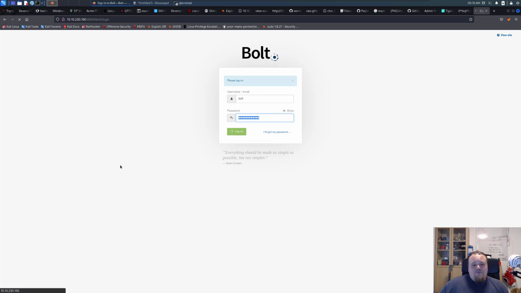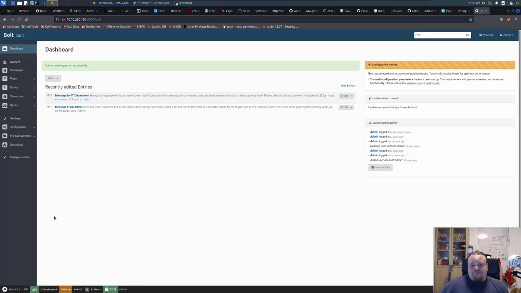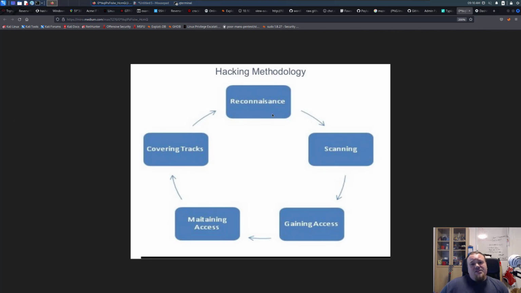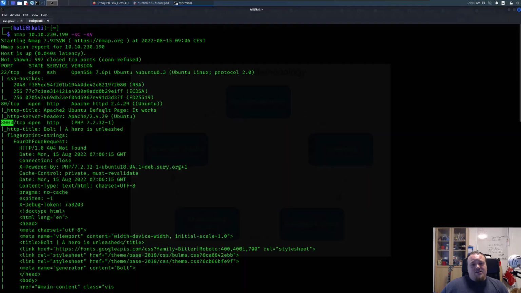Now, what can you use this for? First of all, you're getting the version, 3.7.1, so now you can go ahead and search for exploits for this particular CMS system. Going one step back, we did reconnaissance, and we haven't scanned the application yet. We stopped scanning the application. So let's go back just here and say, did we still run the scan?